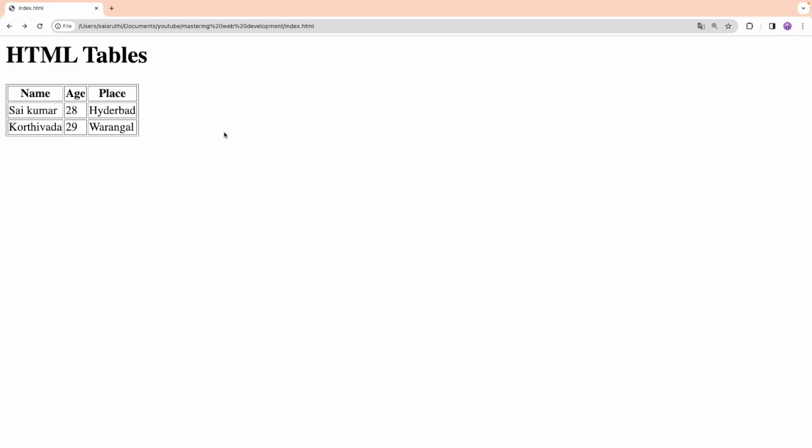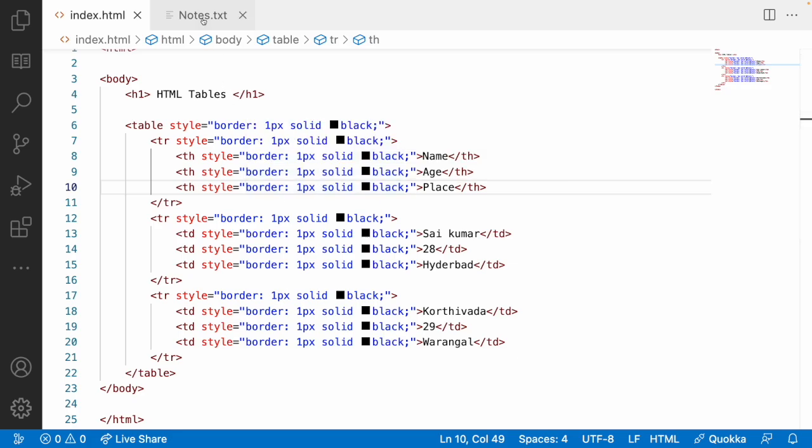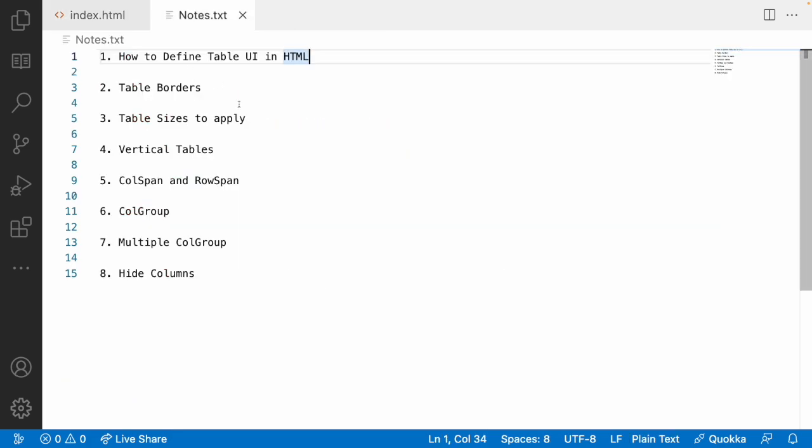So that's how it will divide the content. Whatever you gave in your table data will be in the center, and it will be bold. So that's about your table heading. We have defined table heading, and we have defined our table rows. So that's about your table definitions and how to write them, and whatever borders we gave.